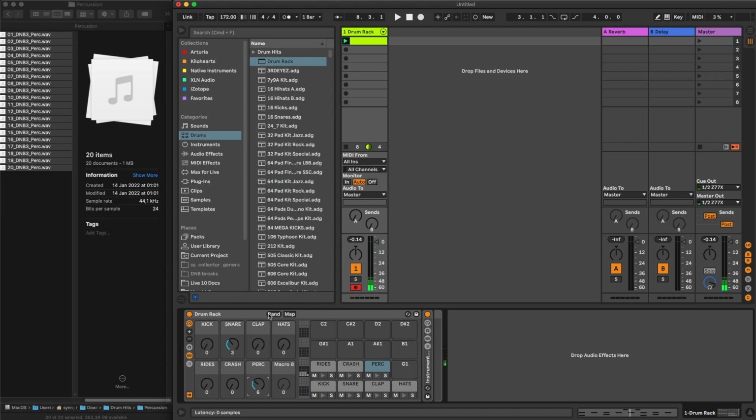But the cool thing here is that you can actually randomize everything on the fly. Since Ableton Live 11 has these randomizing features under the drum rack, this is going to be very powerful.